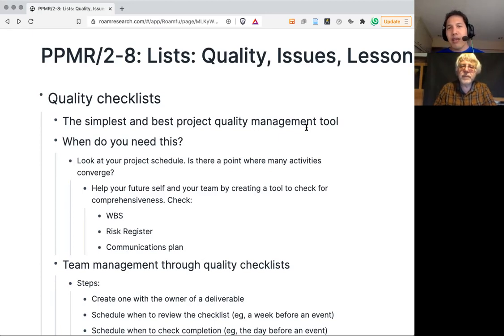And for that, if you don't have a tool to help you check the quality during those days, you will be overwhelmed. So the project quality checklist is simply a way to ensure comprehensiveness of the preparation for that part of the project. So this is in contrast with the other tools we discussed.